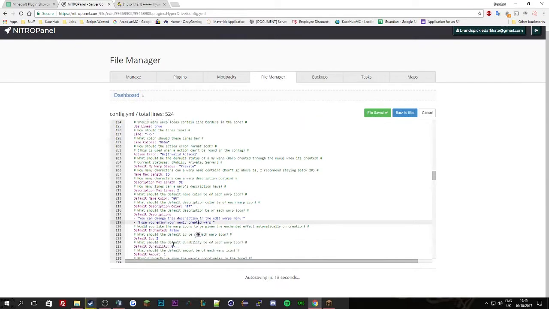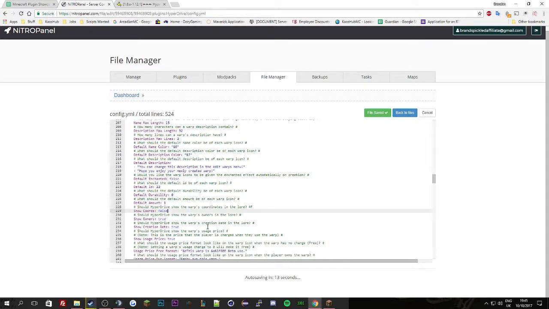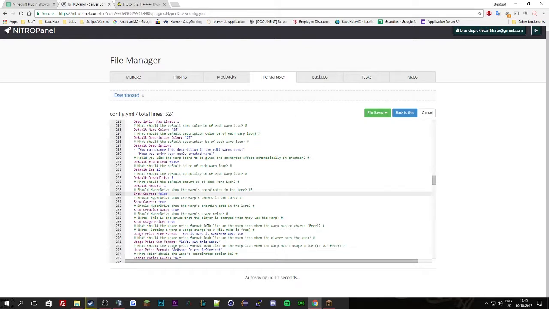Then here's your default description. So I'm just going to keep that how it is. Default ID. So I'm going to change that to 22, which is a lapis block. Then the amount is 1. Show coordinates. Show owner. So if you don't want the coordinates, I'm going to change that to false, because I think the coordinates to me is ugly, but many people would like that to see if the warp is nearby.